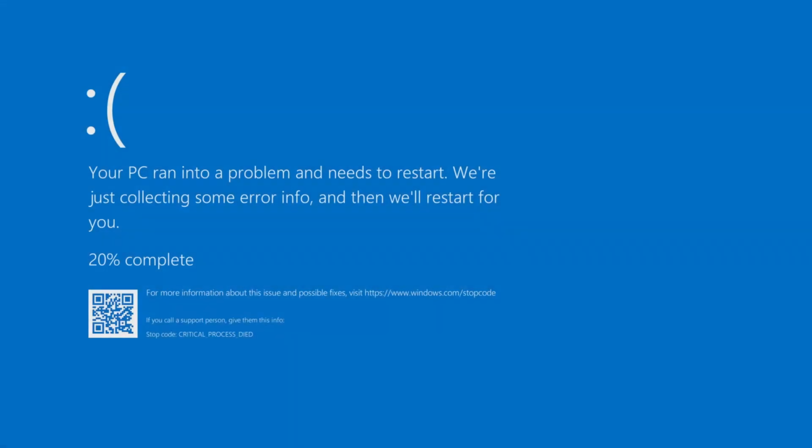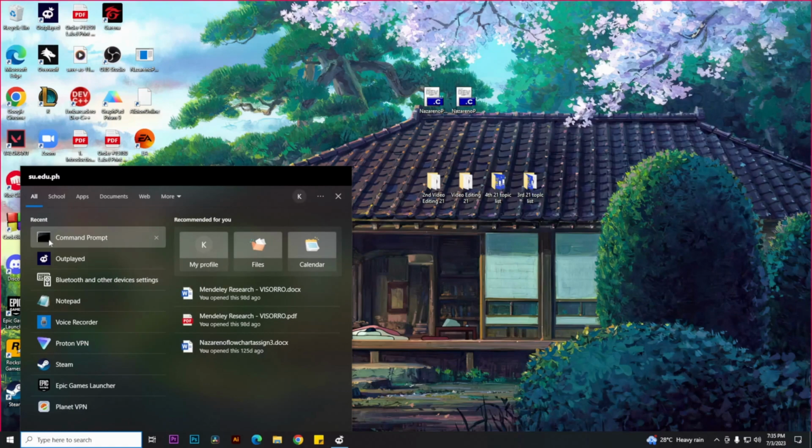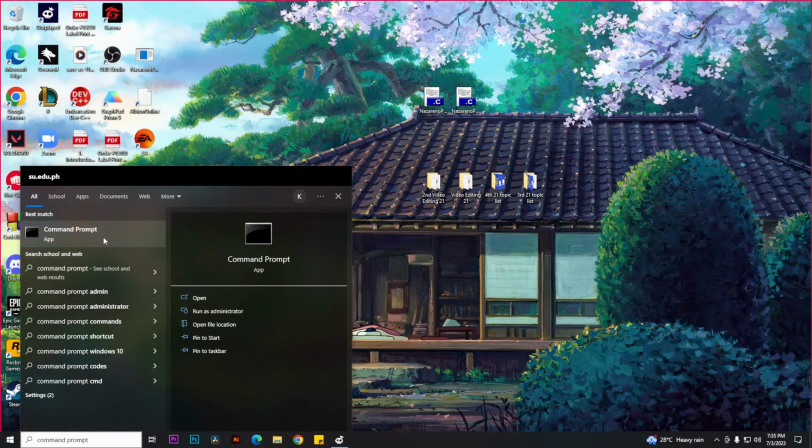So if you have encountered this certain error, there's a quick fix to this. So basically what we're going to do now is we're just going to go to our search bar, and then we're going to look for command prompt, or you could just type it. Then right click on it and run it as administrator.